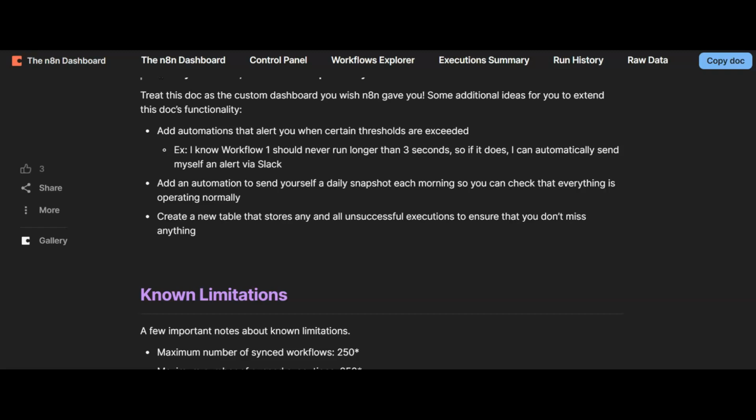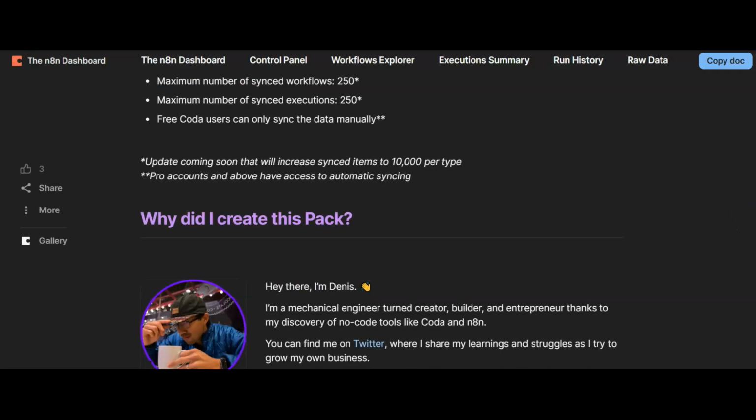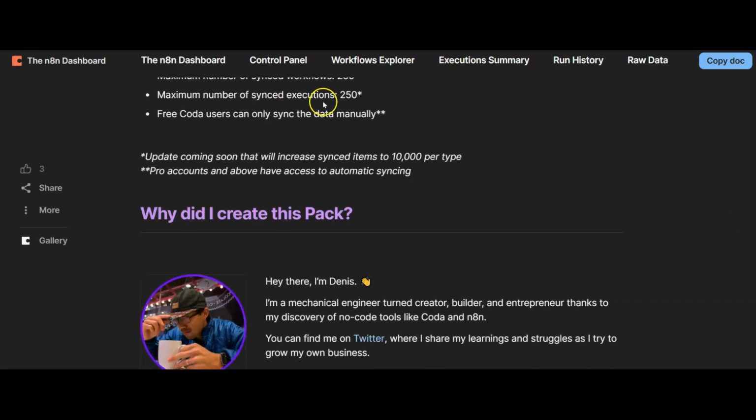So this is free for you to get your hands on. And like I said, if you're somebody that's quite visual and needs this level of organization, then you can come and get it. You've got a maximum number of 250 synced workflows. You've also got a maximum number of 250 executions. However, if you come through to this page, have a word with Dennis. He can probably hook you up.